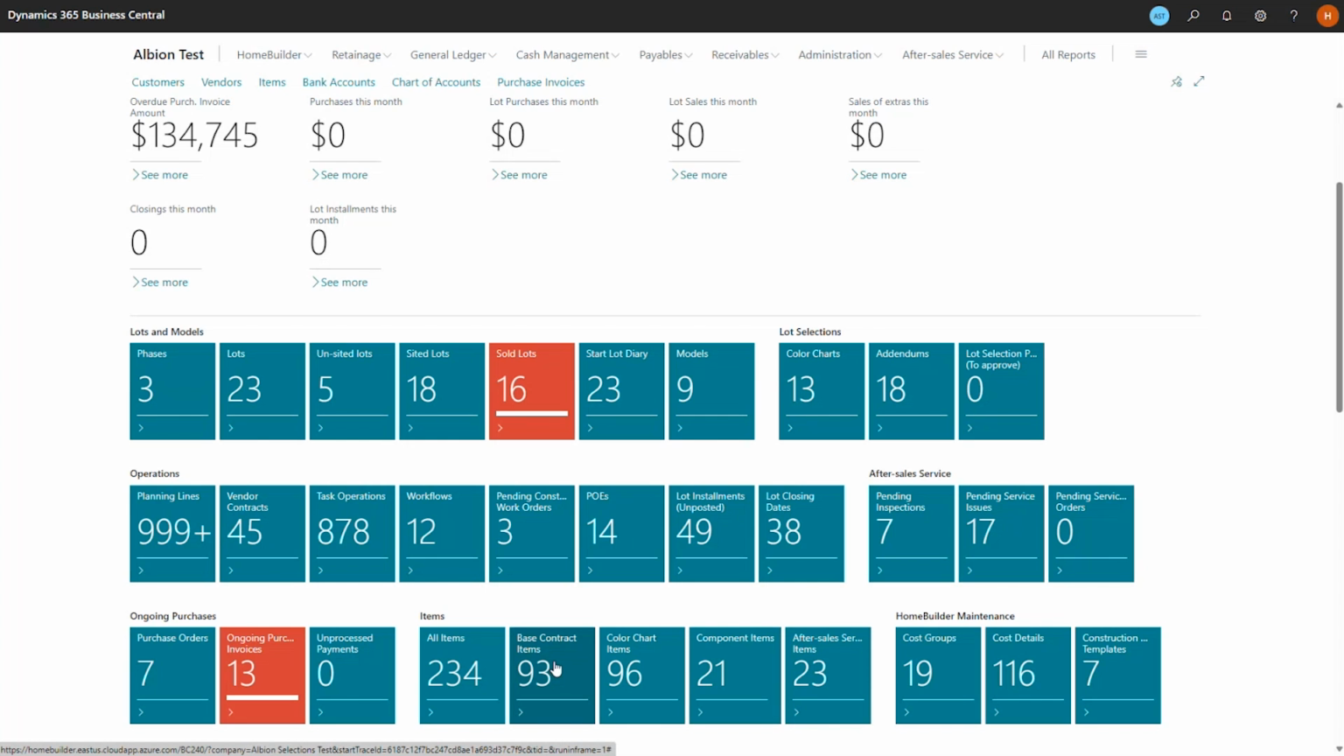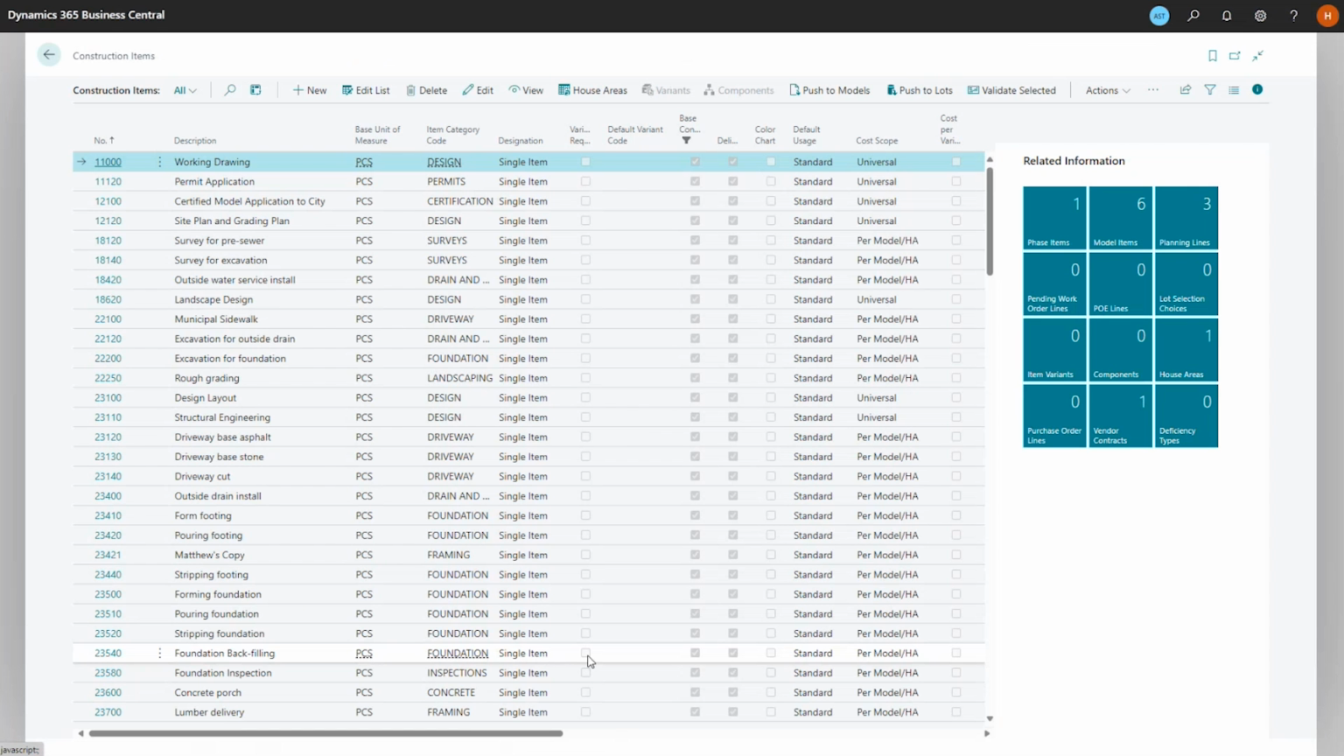Base contract items are items which are used in the building of the lot and are the same each time for that model. We're not having customers make choices or differences. We always have to produce a working drawing. We have to do permits. We need to do some landscape design, some driveway base asphalt, whatever the topic may be, which is required every single time for the model that we're building. These are the costs which happen here.